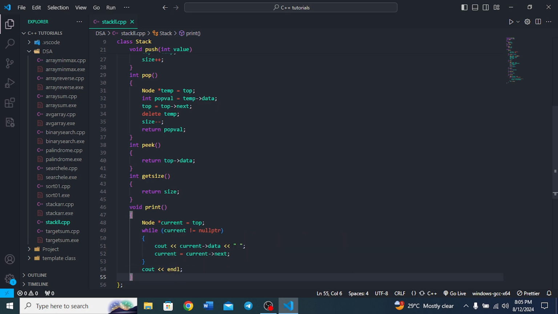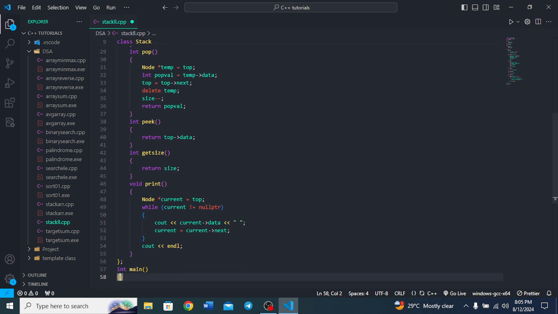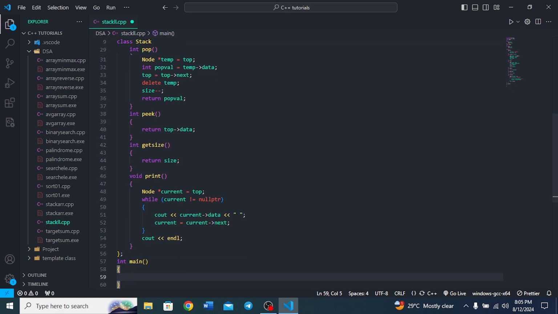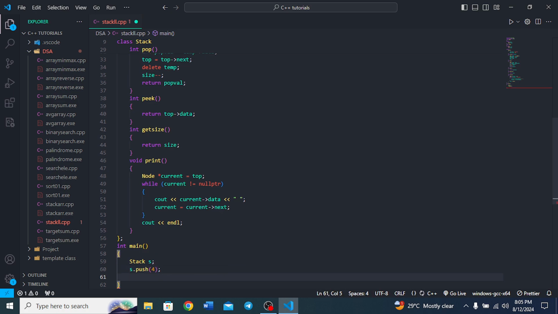I will now implement the main function. Inside this main function, I will again create an object. I will name it s. And now we can simply perform multiple operations. s.push 4 again and s.push.